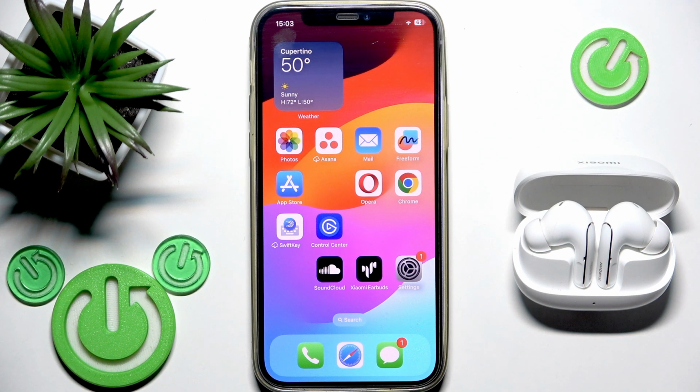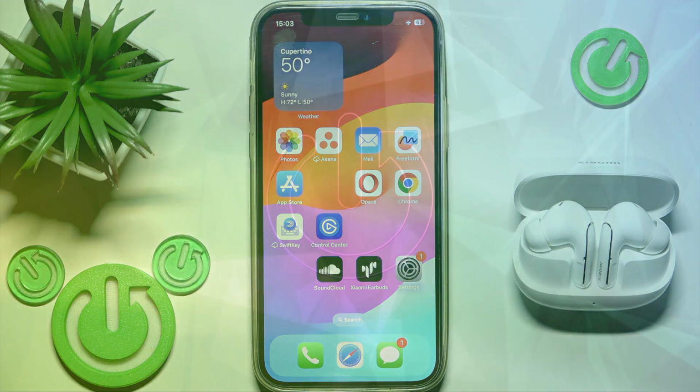Hello everybody and welcome. In this video I'm going to show you how to manage ANC for your earbuds XIAOMI Buds 5 Pro.